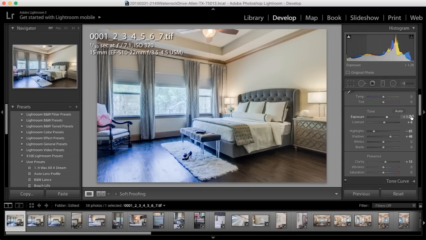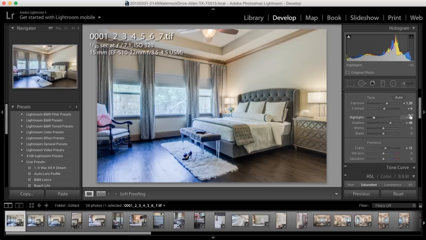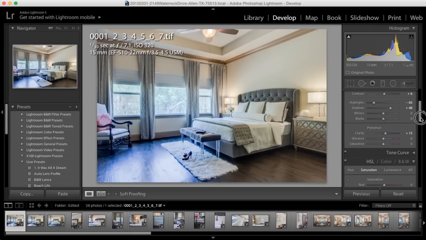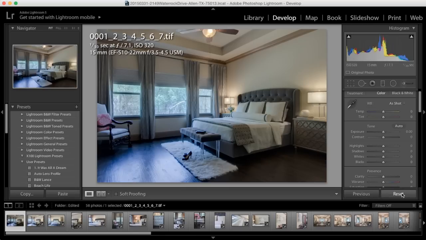We can see here that our exposure was increased by 1.20, quite a bit. I increased the contrast just a tad. I took away a lot of highlights and added quite a bit of shadows, and I added some clarity. You'll notice that the exposure is really high because, like I said earlier, when Photomatix gets done with the picture, it's going to look really dark. We can click on reset so you can see what it comes out like directly from Photomatix. So this is what it looks like.